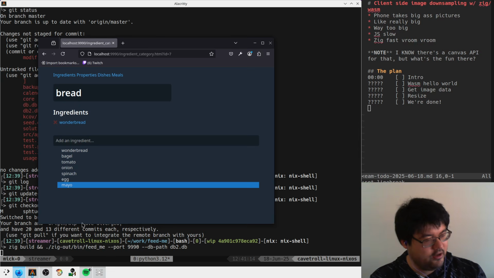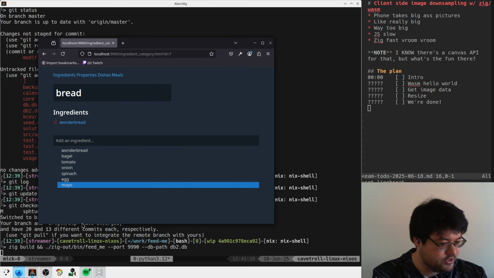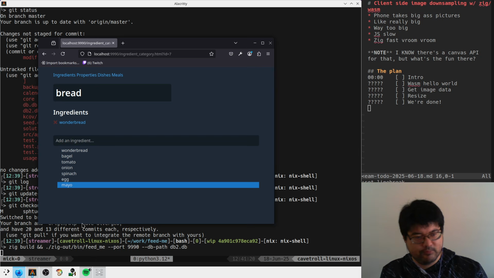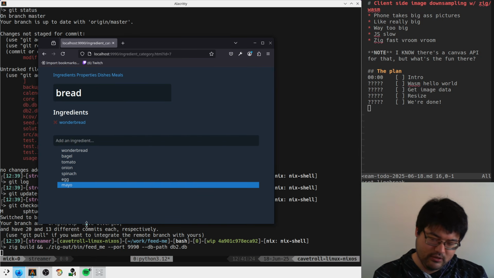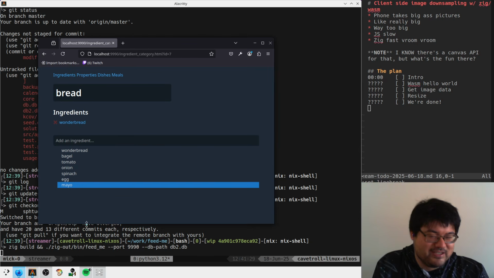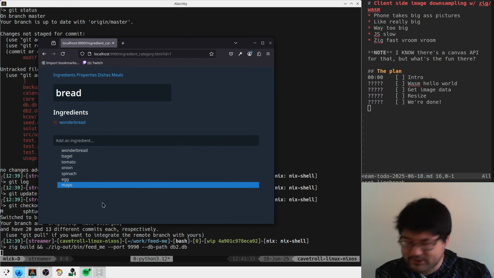I will note that if you Google how to resize an image in JavaScript, people will tell you to use a canvas. And that's reasonable, right? The canvas, the browser written in C++, will do some efficient downsampling. But I don't want to do that, okay? You can't make me. This is my stream. I can make whatever bad decisions I want. And so that's the plan.